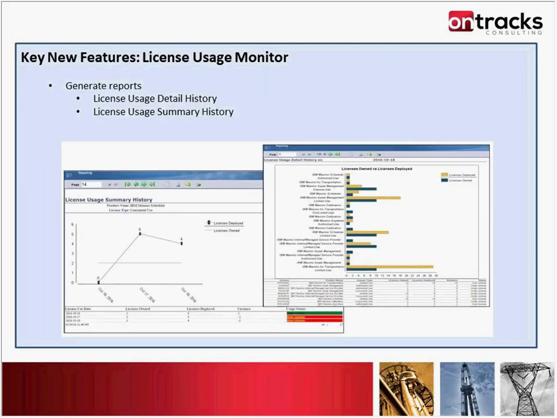You can also generate reports with the usage. There are two reports that come with Maximo: the license usage detail, and also the license usage summary.